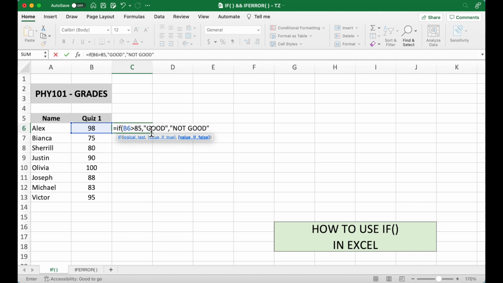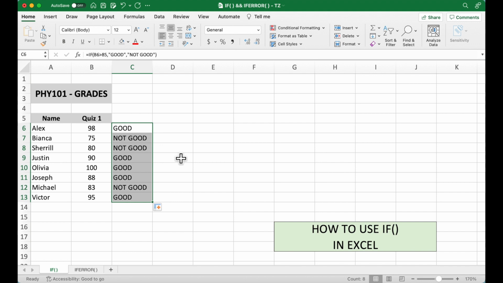This is the basic format for the IF function. Hit enter. Copy this down to the end. So now it shows the results. Even though there's a lot of data and numbers here, we can just easily tell if the score is good or not.